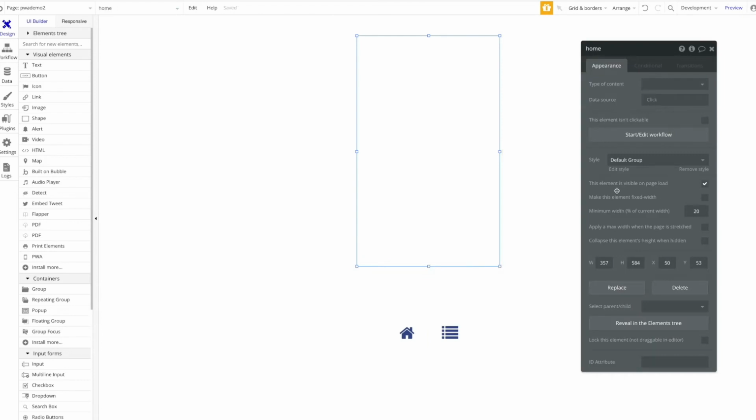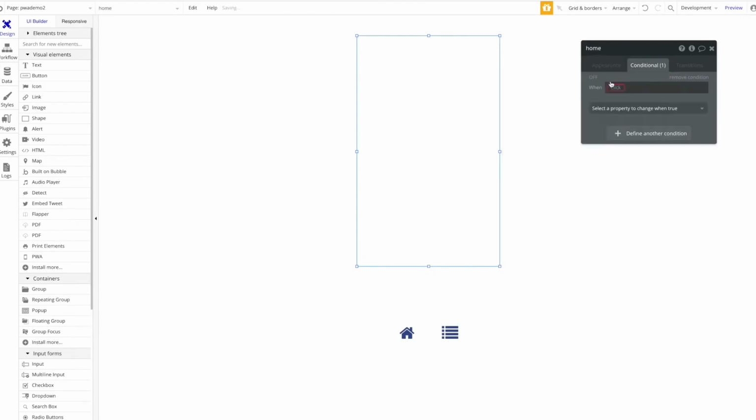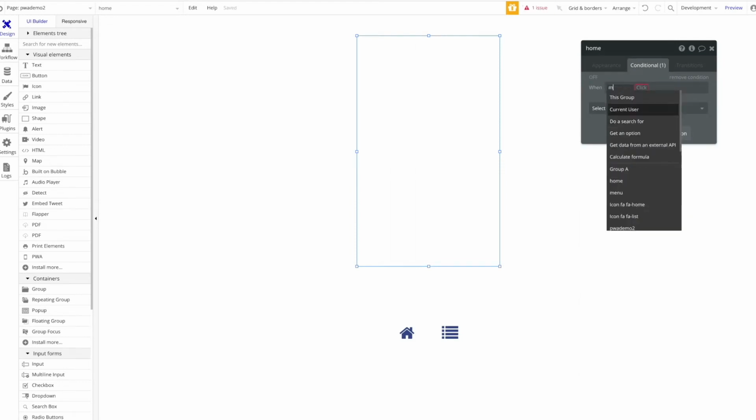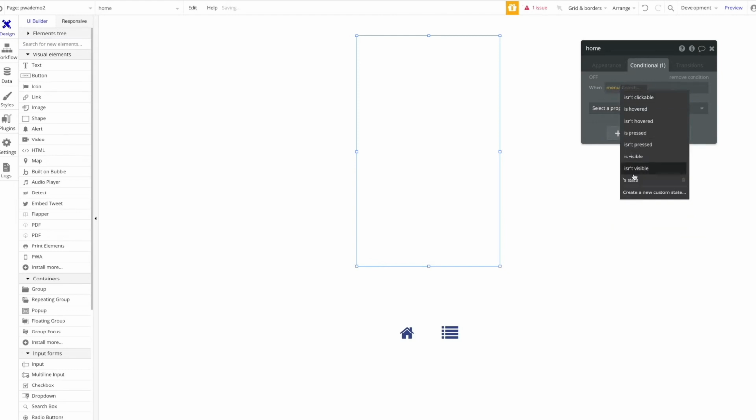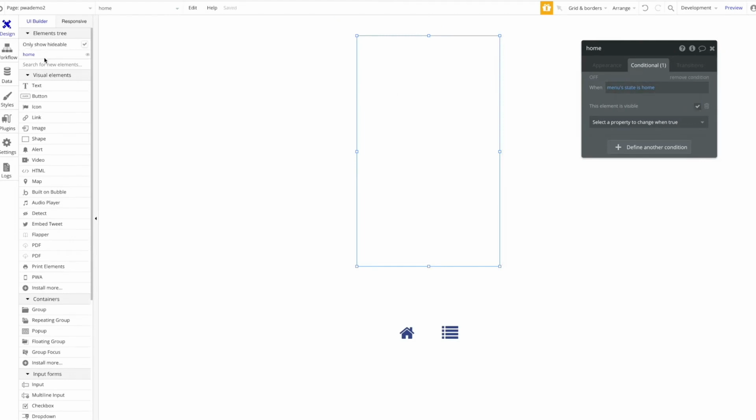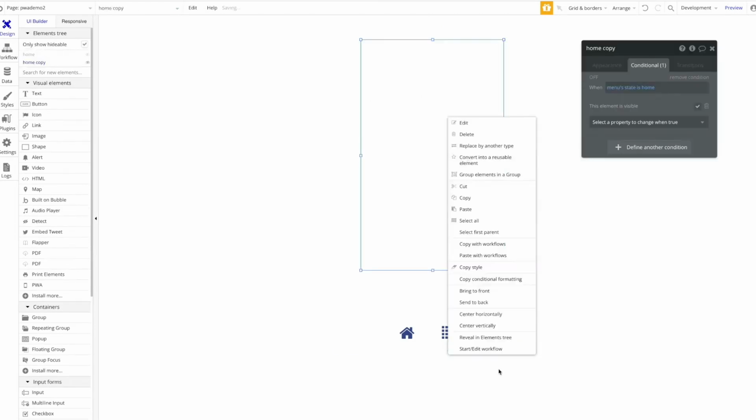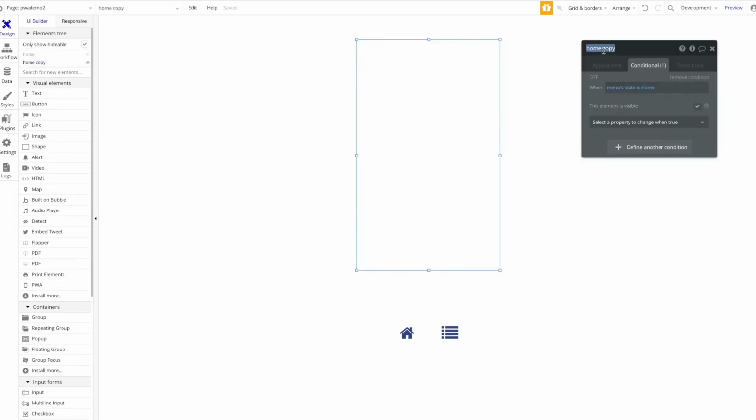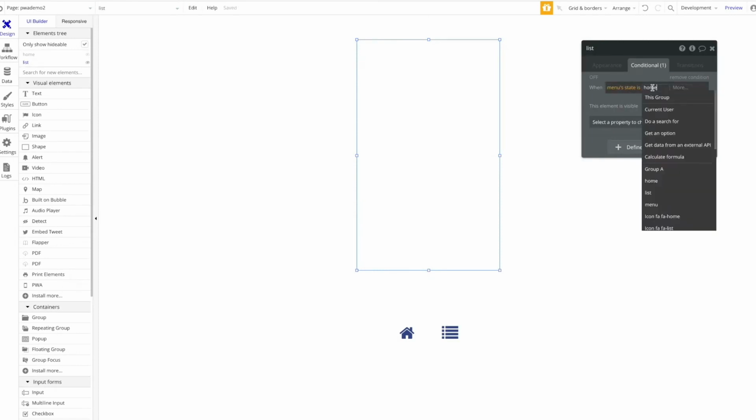Okay, and I want to add a condition. I want to say, all right, this element should not be visible on page load. It should be visible when our menu's state is home. All right, and then we can just copy this statement. We can also copy this group, maybe hide it, paste it here, and the second group we'll call list, and this should be visible when we have a list. Okay, so that already works now.